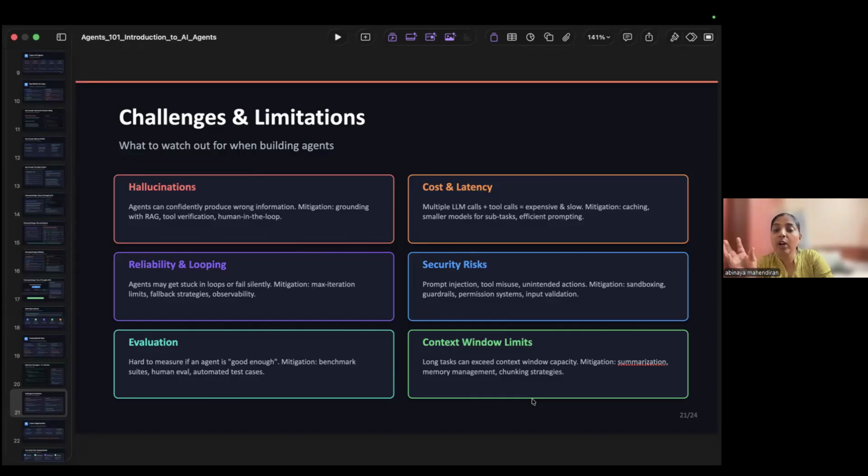Then we have context window limits for the agent, right? Because we are using an LLM, and an LLM comes with its own limitation of context. Some models can handle 1024 tokens. Some models can handle, let's say, 10,000 tokens. Some can handle only 784 tokens.